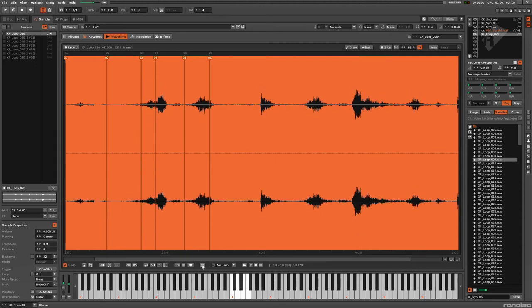Smooth button, which lets you just smooth out your waveform. Create crossfading loop. Makes a crossfading loop, what can I say? And here are the same loop options from over in the sample properties tab.